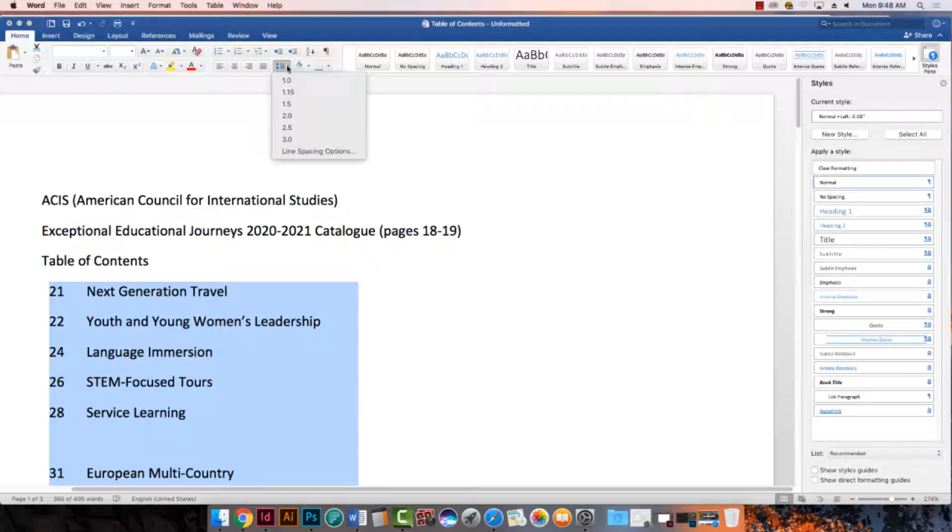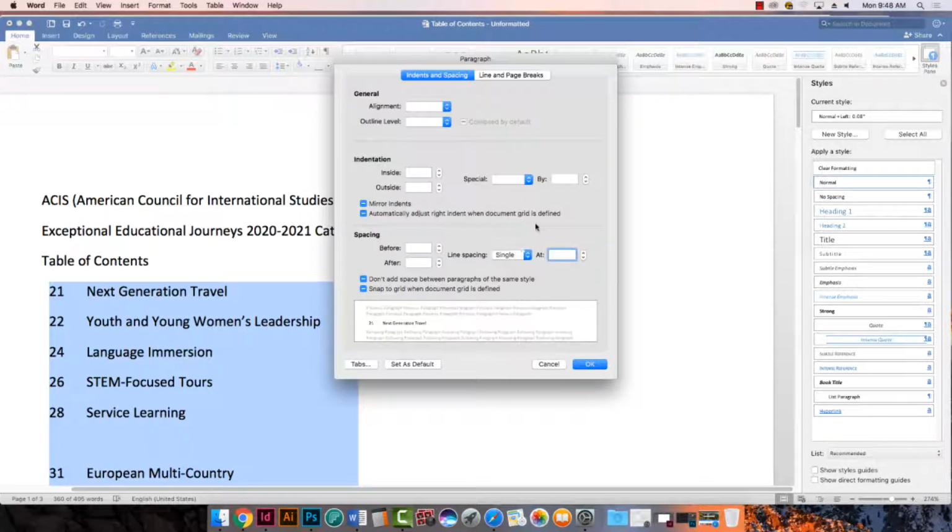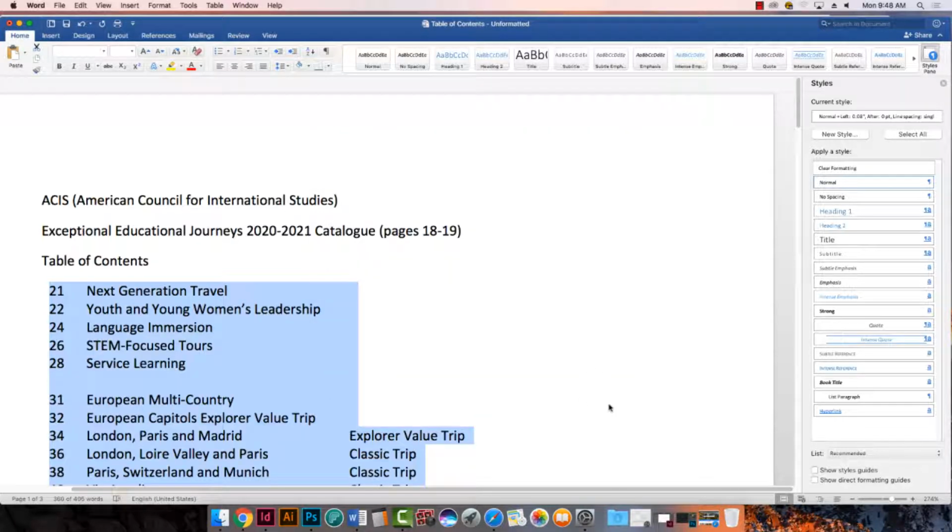You aren't going to use any of those predetermined numbers, okay? You're not going to use any of those. You're going to go to line spacing options and you're going to set it at 0 because there's no 0 here. So I'm going to go down to line spacing options. And where it has spacing right here, it's about a little over halfway down. Put 0 before and 0 after. And then hit OK. Yay!